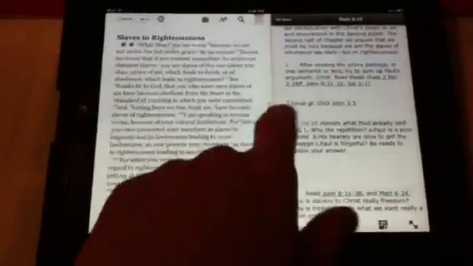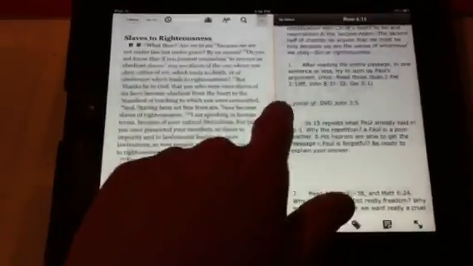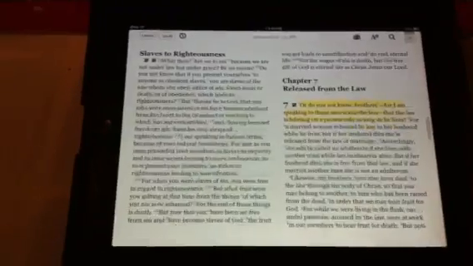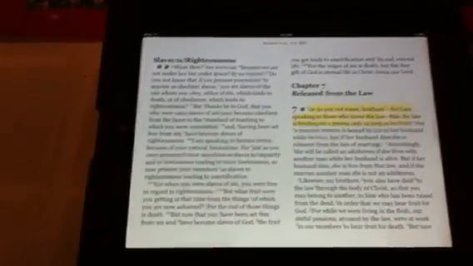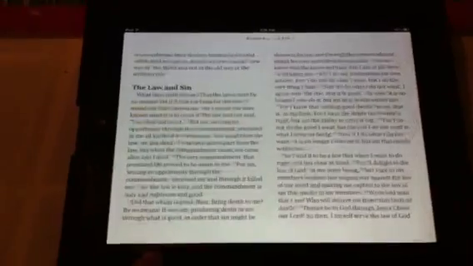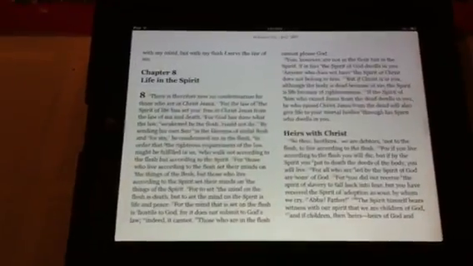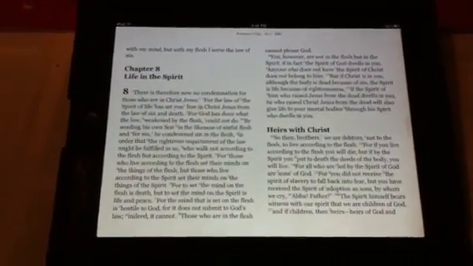Another feature I'd like to point out is just the immersive reading experience you have on here. So if you tap on the screen, all the controls go away, and you're just completely immersed in the text that you're reading. This is what I use in the morning when I'm doing my daily devotionals.